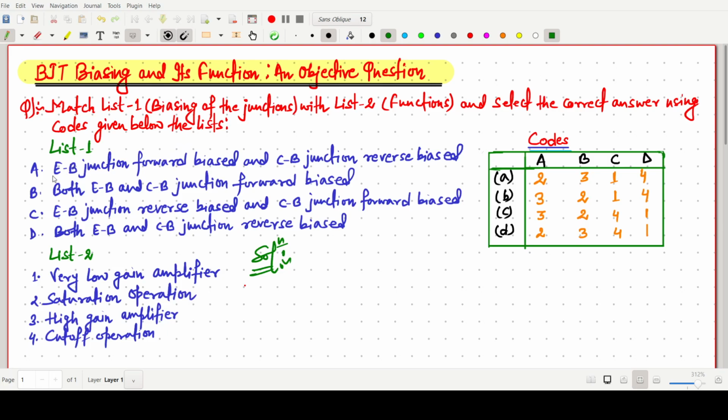In list 1, several points are there. The first point: emitter-base junction forward bias and collector-base junction reverse bias. Both emitter-base junction and collector-base junction forward bias. Emitter-base junction reverse and collector-base forward bias. And both emitter-base and collector-base in reverse bias. From list 2, the options are very low gain amplifier, saturation operation, high gain amplifier, and cutoff operation.